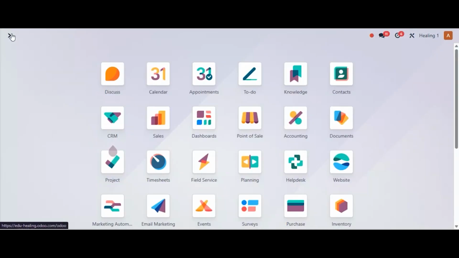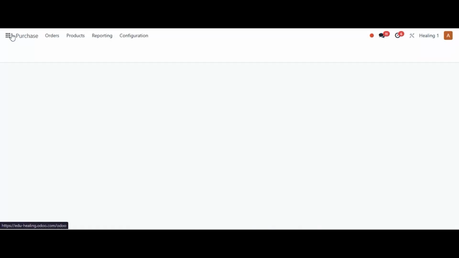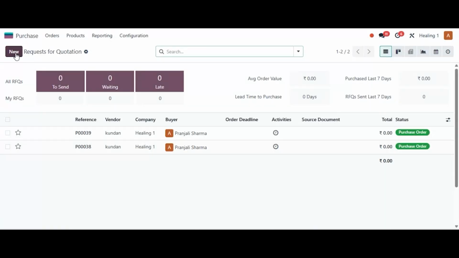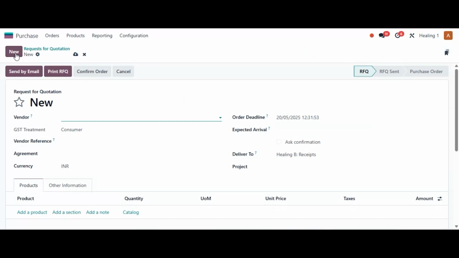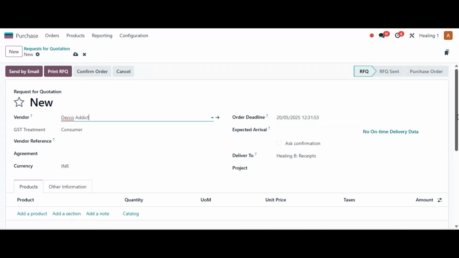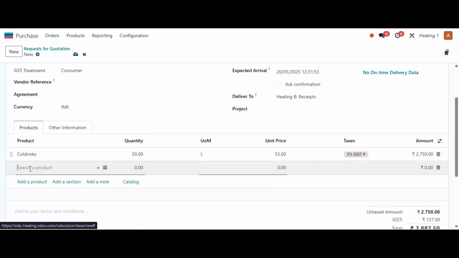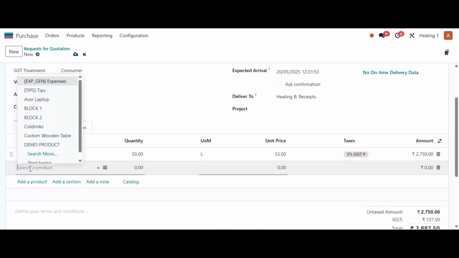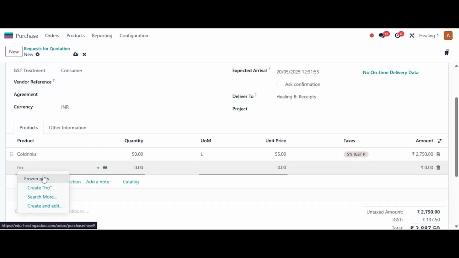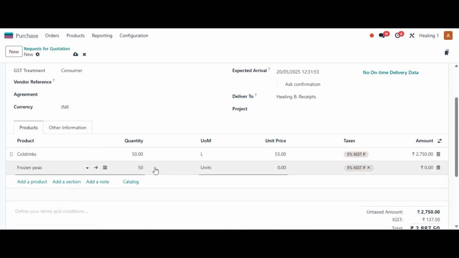Now let's test the rule with a sample purchase. For that, we'll just move to our purchase module and create a purchase order. So create a new purchase order for a product that belongs to the configured category. Let me add my vendor here. I'm adding Decoedict as my vendor, and here I'm adding the two products which we have just configured. The cold drinks quantity I'm adding is 50, and the unit price would be 55. Here I'm adding the other product, which was frozen peas, and the quantity would again be 50 with a unit price of say 50 this time.